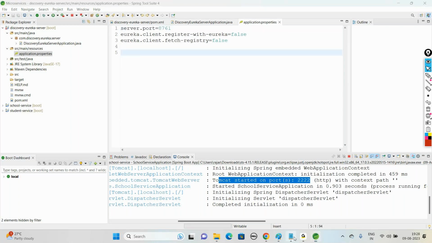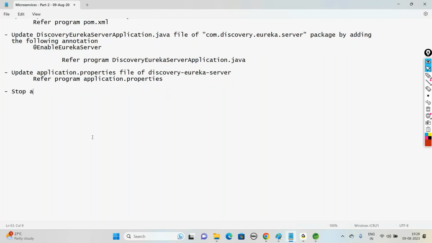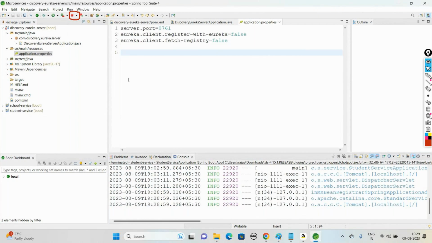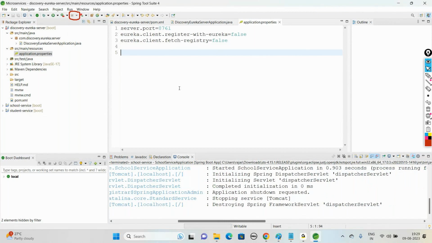The next step, stop all other services. You need to stop all other services. Here you can see this square shaped red color symbol. If you expand this, you can find the services which are running in the server. If you click on student service, that will get stopped. Again, if you click on school service, that will get stopped. So it is now disabled totally, meaning no services are running.